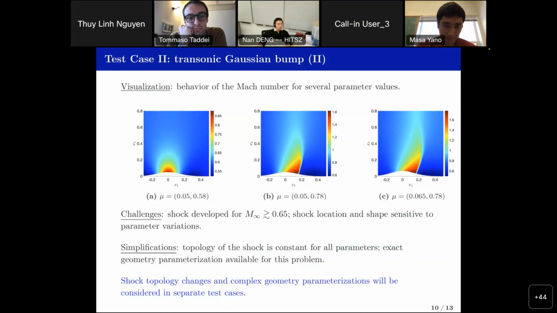You can see that when you take the bump height and the Mach number to be what you see in A here, you get the configuration on the left that doesn't really have a shock, and as you start to change those things, the shock strengthens and moves backward on the bump. So the challenge here is that after you get beyond Mach number 0.65, you're going to actually get these shocks to form, and you're going to have a lot more sensitivity to the actual shape of this bump.